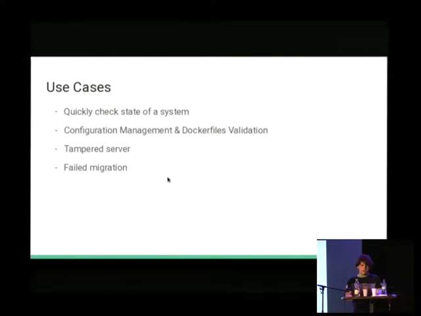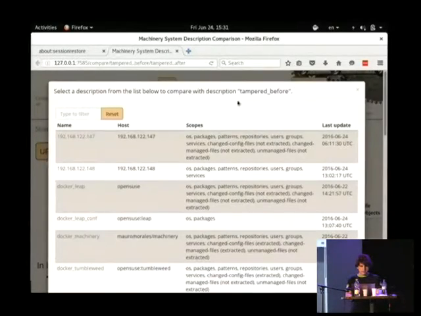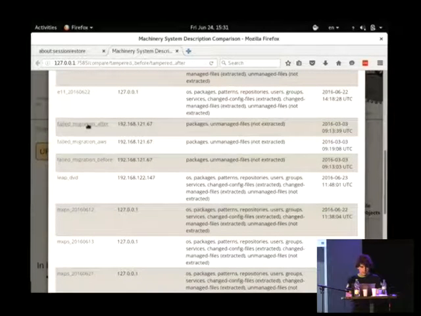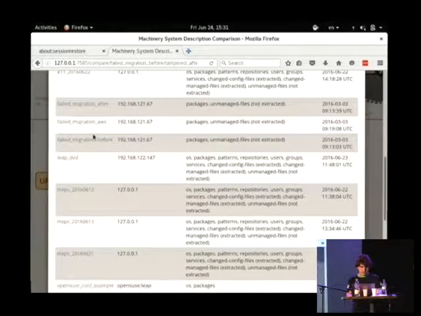Another example could be if you have a failed migration, for example, that you have a machine that you're running as a virtual machine or as a hardware machine, and you want to move it, for example, to AWS. And I think I have the example here. So failed migration before. And I'm going to compare it to the failed migration after.